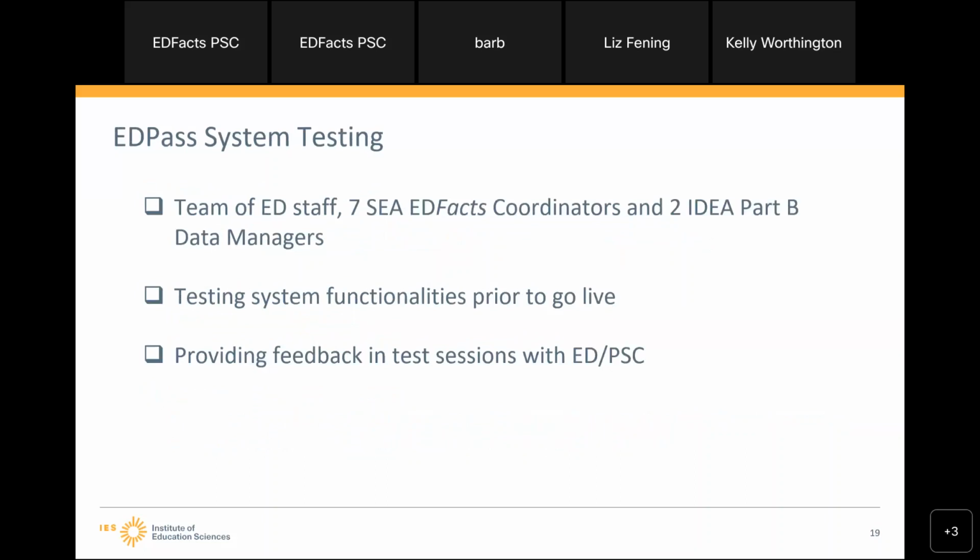And then EdPass system testing. So we are planning the dates now and hope to have communication out to you all in the next week or so to the individuals participating. But the team consists of ed staff, 7 state EdFacts coordinators, and 2 IDEA Part B data managers that will be participating in EdPass user acceptance training, also called UAT. And basically, they're testing system functionalities prior to go live and making sure things are working.